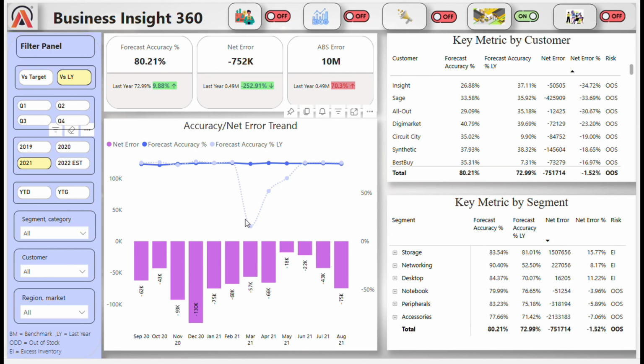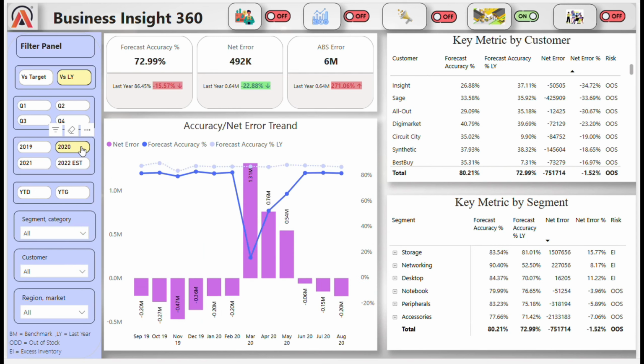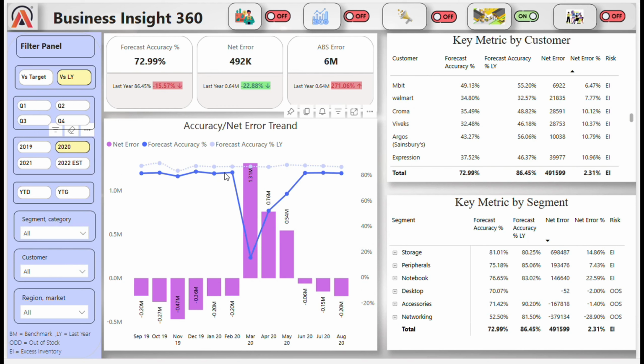Now, here I can see there is a dip in the forecast accuracy in the month of March of last year. So let's see what happened last year by clicking on 2022. See, there is a dip in forecast accuracy and our net error has increased so much. And the reason behind that, we all know, is that in March 2022, COVID hit, due to which the accuracy of the forecast was affected so much and our net error increased so much.